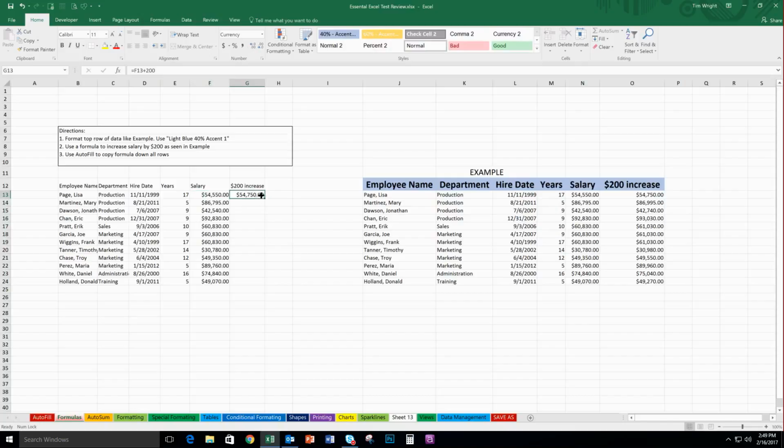Now I'm going to use my autofill handle. I wait till I get my thin plus and drag it all the way down. And there's all of my formulas. You can look up in the formula bar, see that all the formulas are there. There is one little extra thing, and that is it'd be nice if you could make this title a little nicer, and I said use light blue 40% accent.